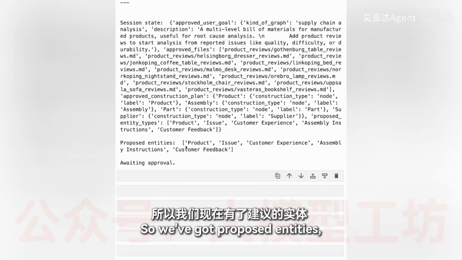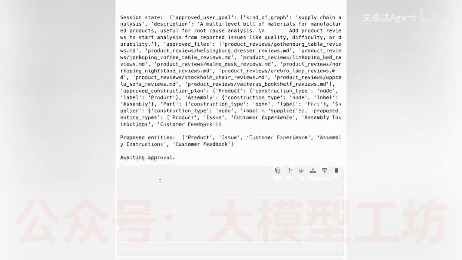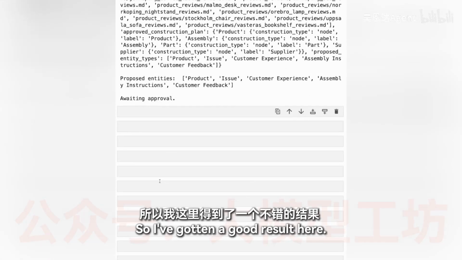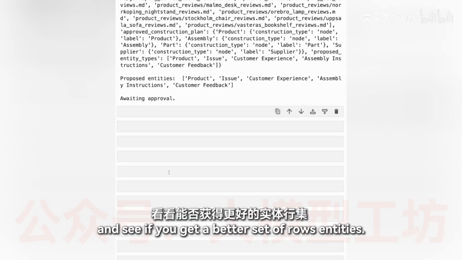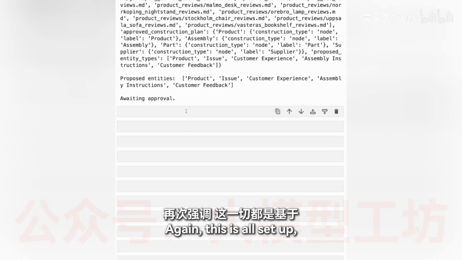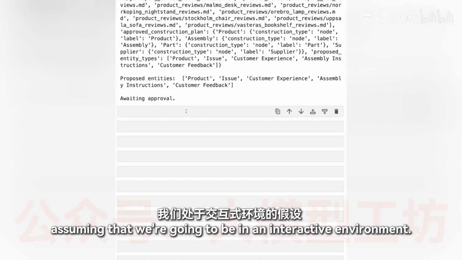So we've got proposed entities, but we do not yet have approval. I've gotten a good result here. If you have not, feel free to run that cell again and see if you get a better set of proposed entities. Again, this is all set up assuming that we're going to be in an interactive environment.